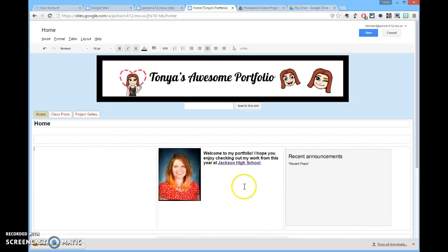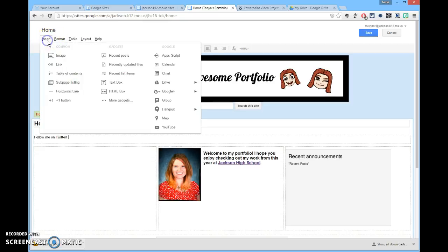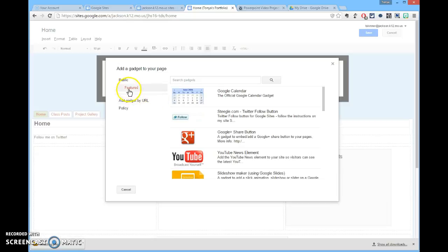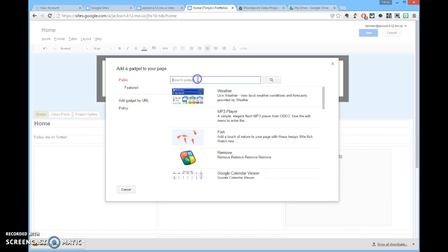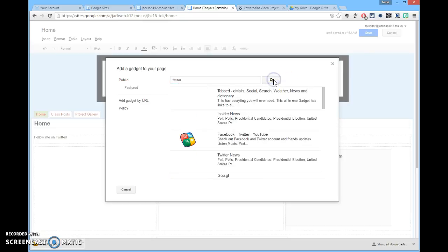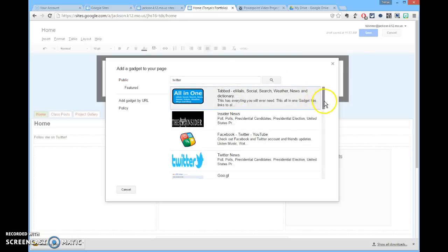All right, and there are some additional gadgets too. Like I could put follow me on Twitter. There is a Twitter one that works pretty well in here. So I could go to insert and gadgets. Again, I'm going to go to more gadgets and go to public and then type in Twitter. If you don't switch it to public and it's not on the featured listing, you won't see it.